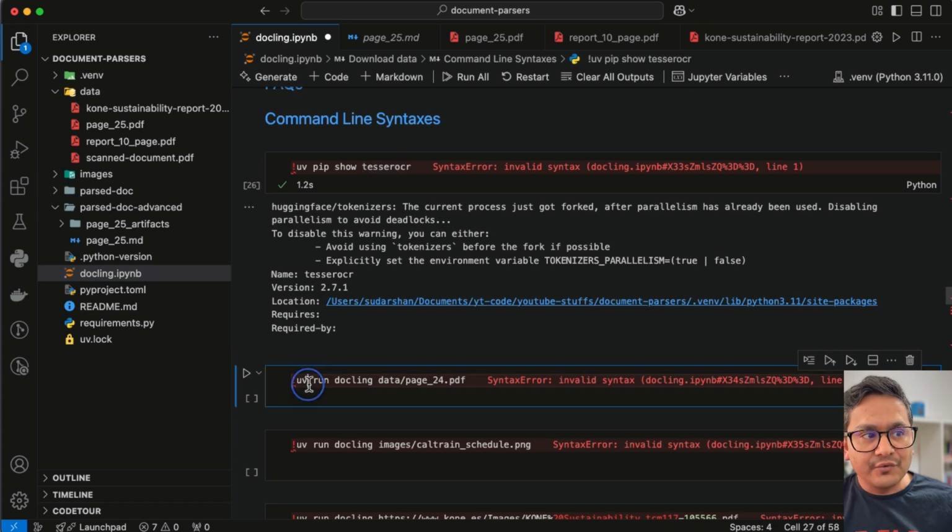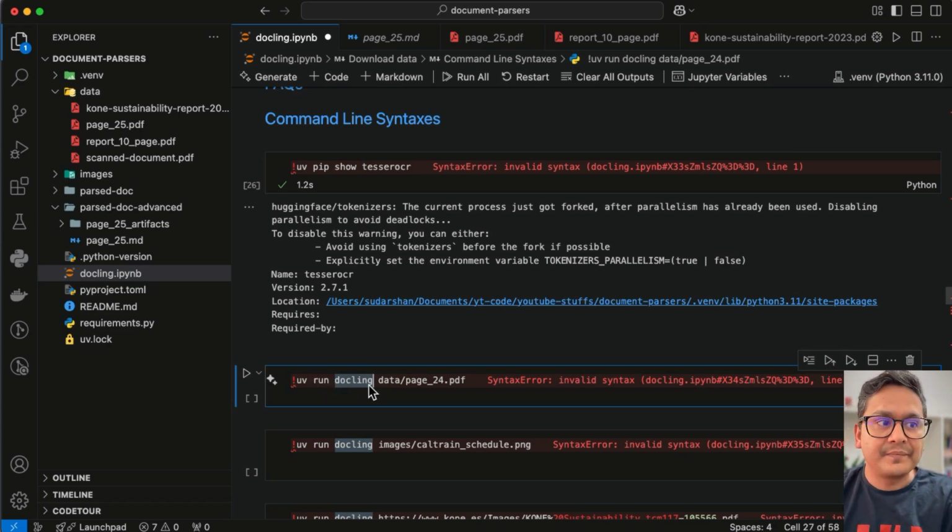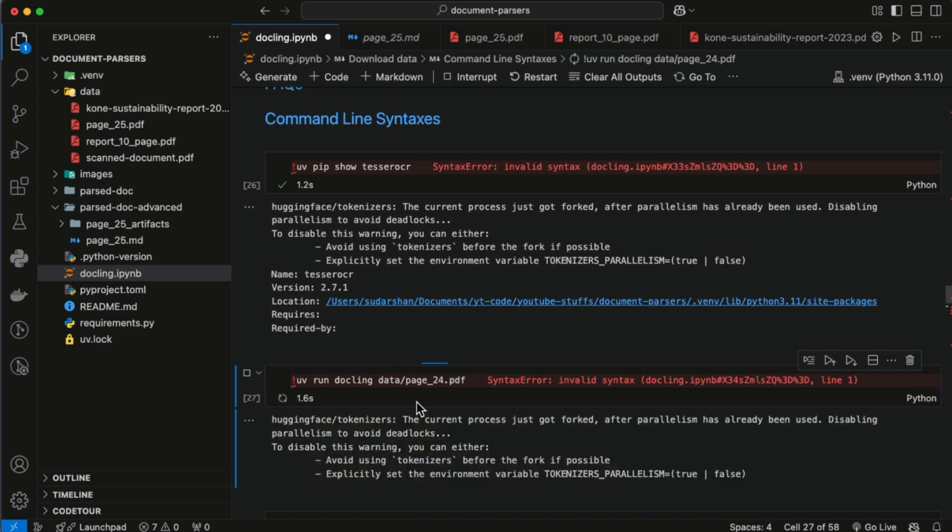You can just run uv run docling, and for the example that I showed you before, if you are not using uv, just run docling and pass it the path of the file that you want to convert. That's it. So I'm running here uv run docling data page 24 PDF. If I run it, it will do the thing, and in the root there will be one markdown.